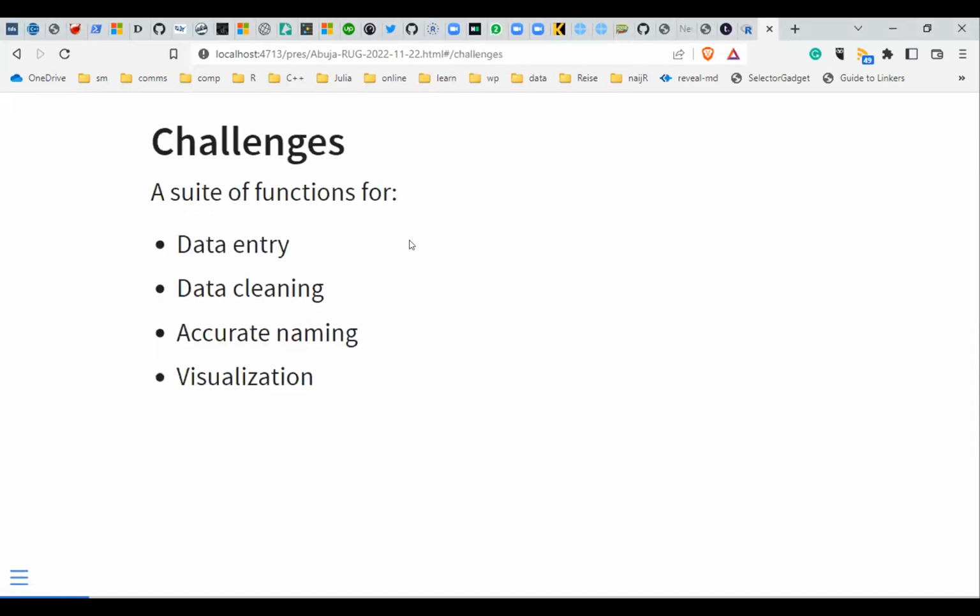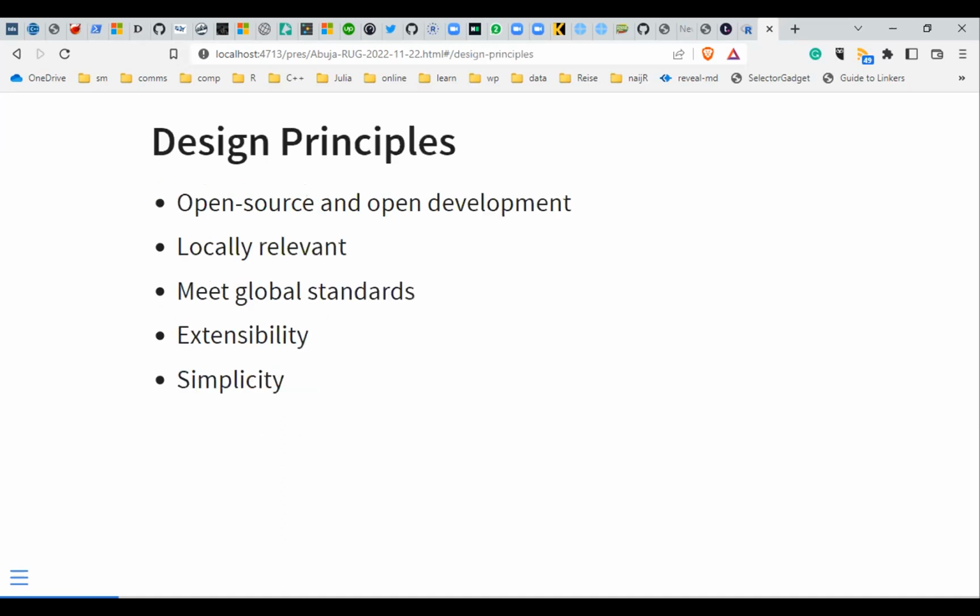So what the package does generally, it has some functions that are targeted at data entry, data cleaning, and accurate naming, as well as some visualization of data that has to do with Nigeria. And the design principles behind the package, the idea is for it to be an open source package that everyone can participate in. And at the end of this talk, I hope that I will be able to convince members of the community to feel free to join in working on this package.